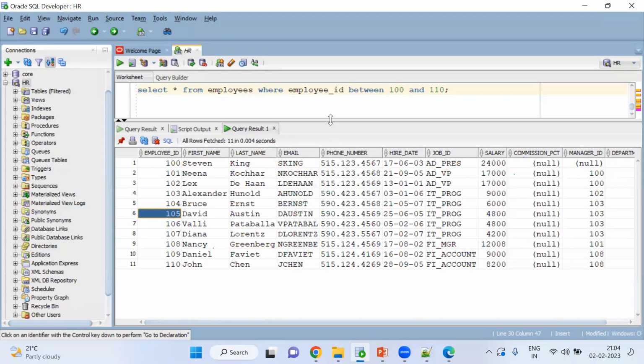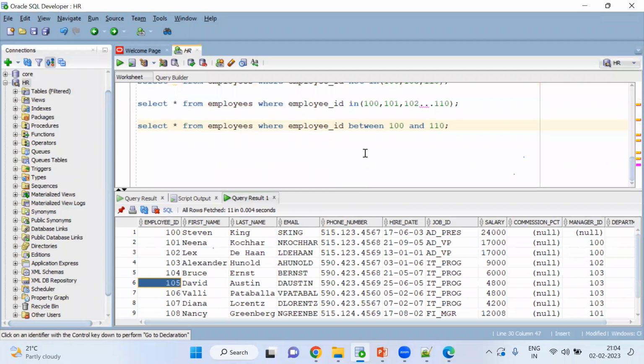You can pass the range for the salary also, guys. Anything you can pass a range for. Like salary BETWEEN. What will we write for salary? Can you help me? SELECT * FROM employees WHERE salary BETWEEN 10,000 AND 20,000. Perfect.